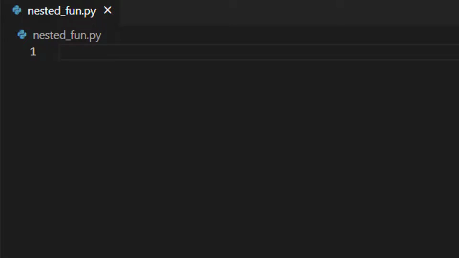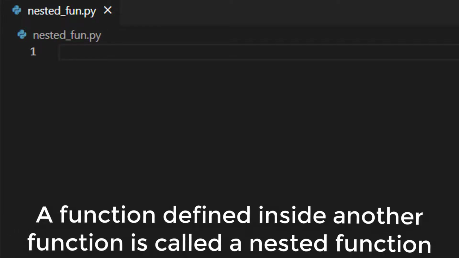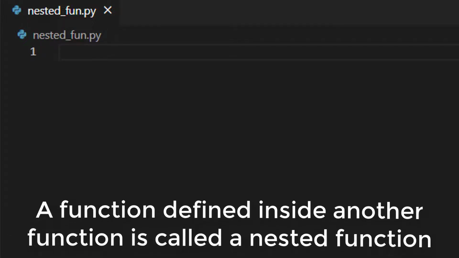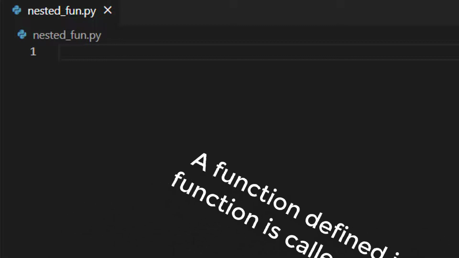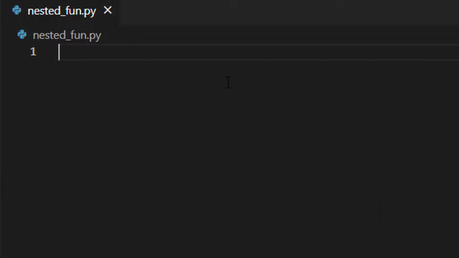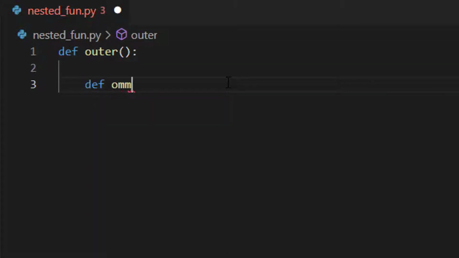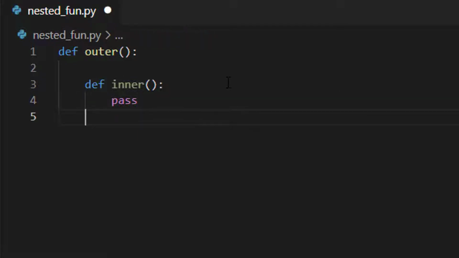Hi, in the previous video we talked about recursion in Python, in which a function gets called in itself. In this video we will talk about nested functions. As the name suggests, a function defined inside another function is called a nested function. For example, we have one function called outer, and inside this let's have one more function called inner. This is the basic syntax of a nested function, in which one function is inside another function.